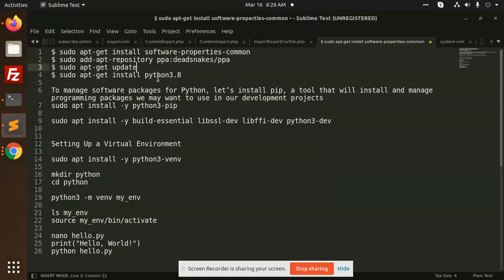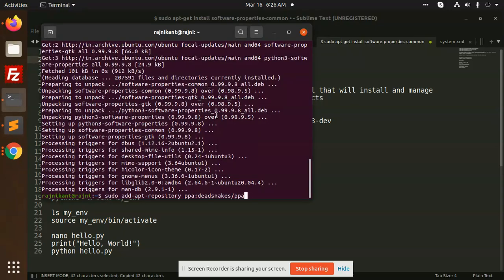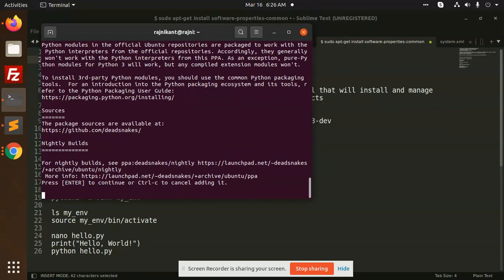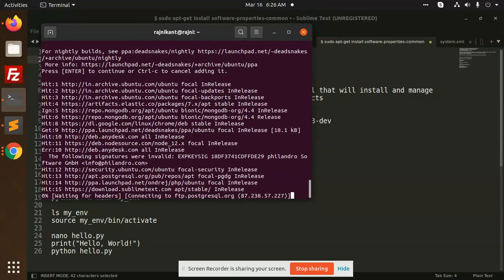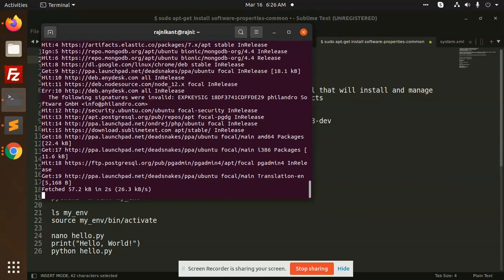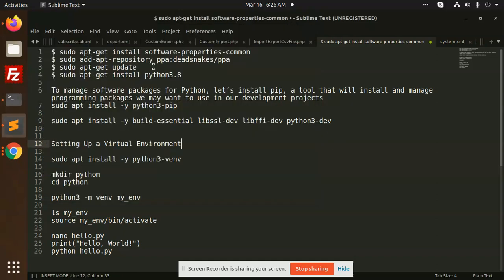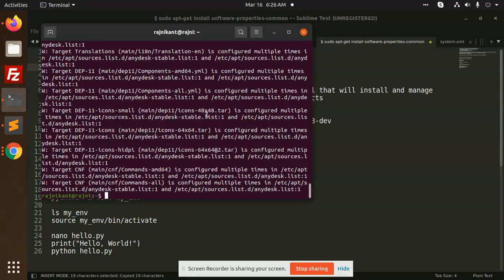Okay. Next step, we have to add the deadsnakes PPA: sudo add-apt-repository ppa:deadsnakes/ppa. Paste this command. Please press enter for adding this. So this is done. Next we have to run sudo apt update.